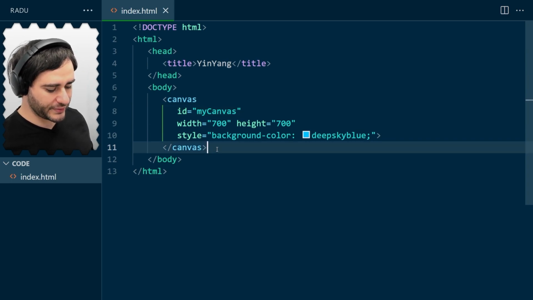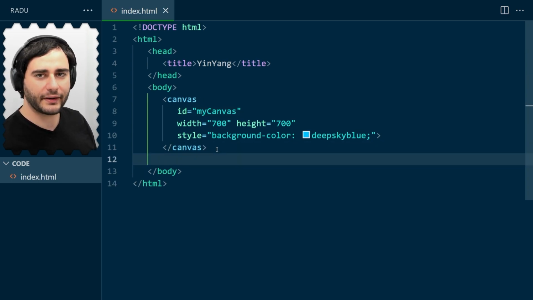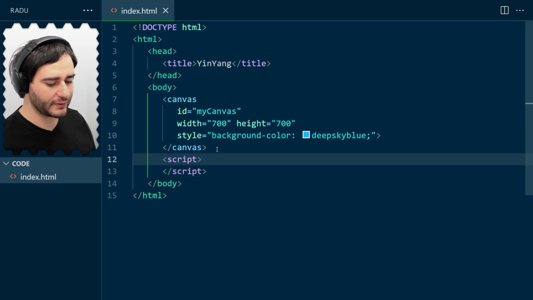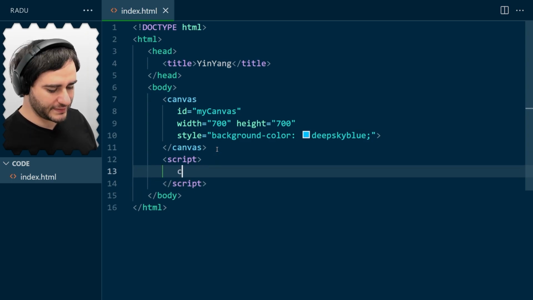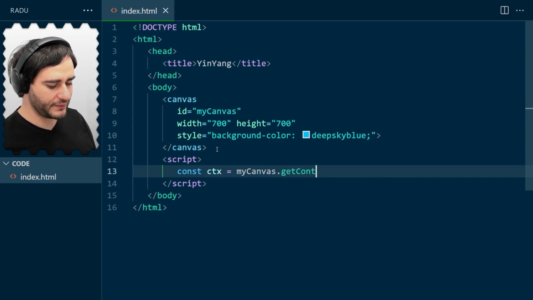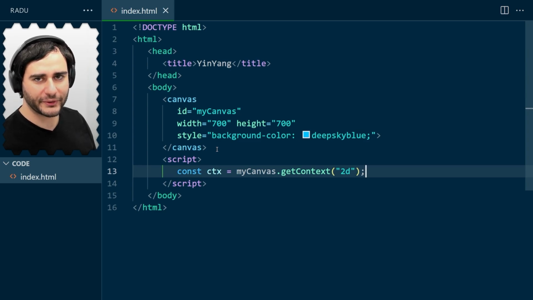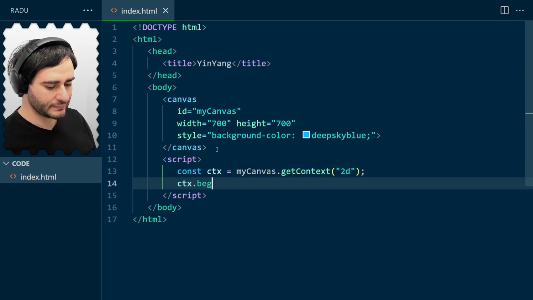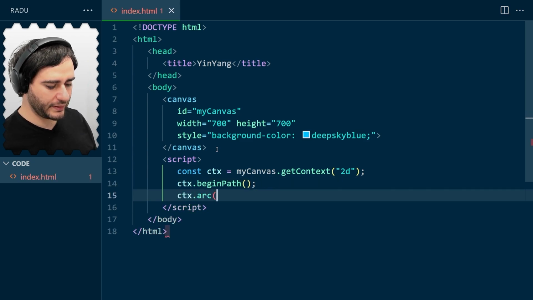And our JavaScript code is going to be here after the canvas element. This is not going to be a very big project, so I won't be separating into different files this time. Let's get a reference to the drawing context from the canvas, the 2D context, which we'll use to draw pretty much everything we need today. And begin by drawing a simple circle. Begin path, and let's do an arc.